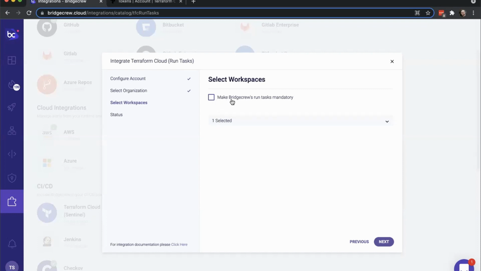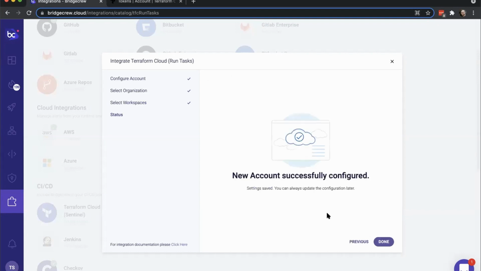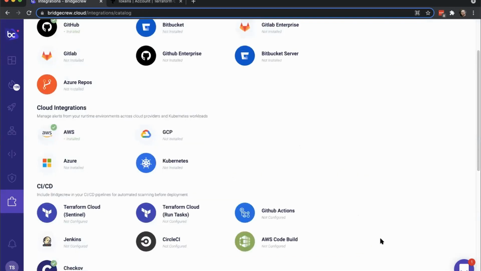Now this feature right here allows you to either set Bridgecrew as a mandatory step or an advisory step. If it's mandatory, then it will block anything from any Terraform code from being applied that has a misconfiguration identified. If it's in this unchecked state or advisory state, it will let you know that there are misconfigurations, but it won't block the build. So I'm going to turn that on, and then I'm going to hit next. And the nice thing is that Bridgecrew will reach out using the APIs and set up the integration automatically on your behalf. And that's it. So it's all set up.